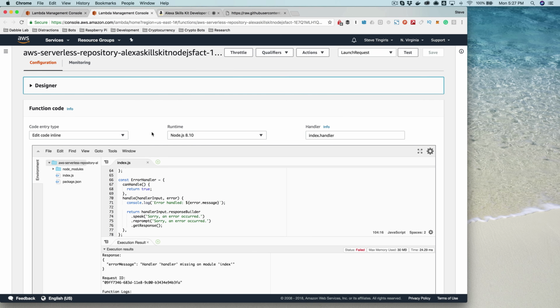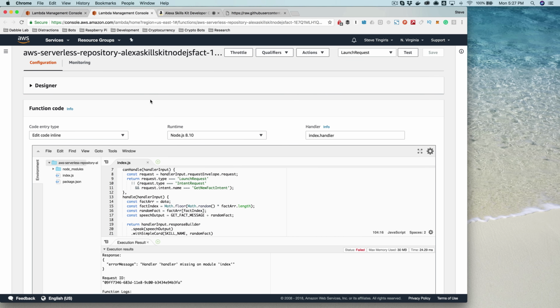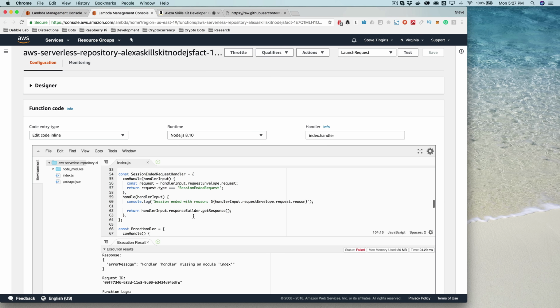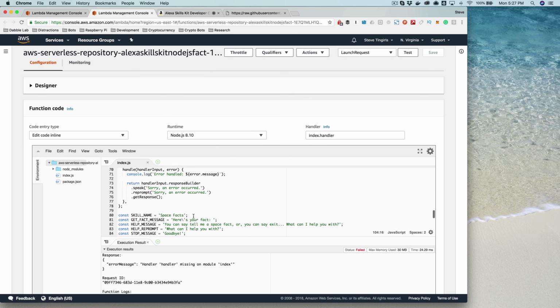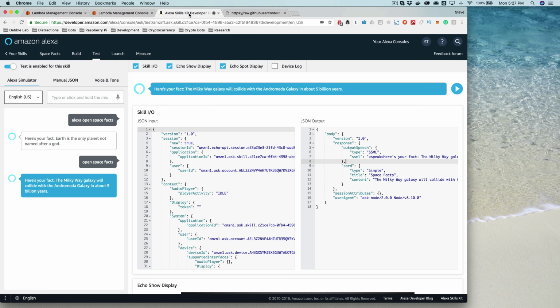So I'm going to go over to my Lambda function, and I'm going to modify this so that it generates an error that the Alexa service will not know what to do with. I'm just making this change to generate an error to illustrate a point. So now when I go back over here and I test, I'll say open space facts.